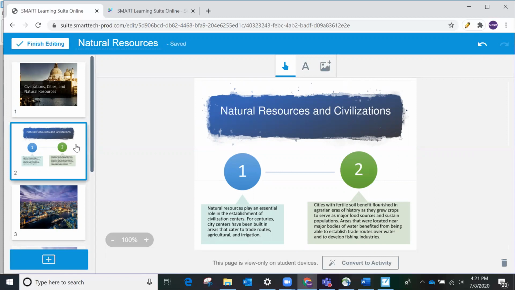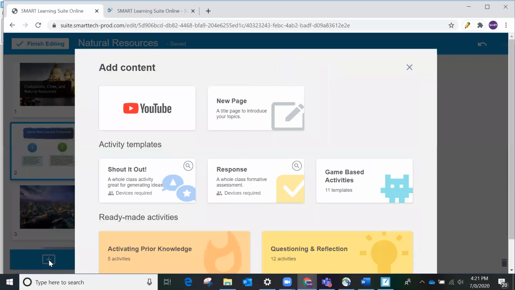Okay, so let's get into the content. So on page 2 here, we're talking about the definition of natural resources and how that would impact the start of civilization. So that's a good start. So I think I'm good with that being read only. Before I get to page 3, what I'm looking to do is click on the plus symbol, and I want to go to YouTube. So this is where it'll take me back to my Smart Learning Suite Online menu that allows me to add any one of these items between my pages.